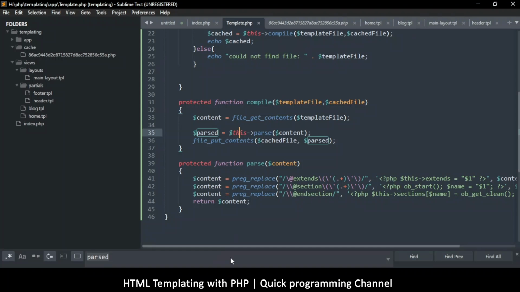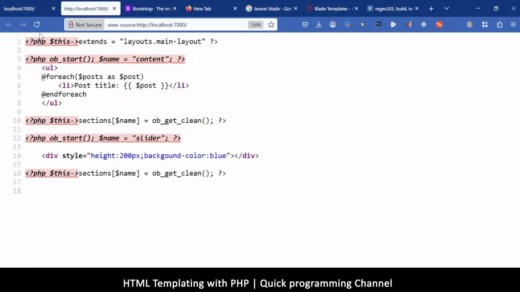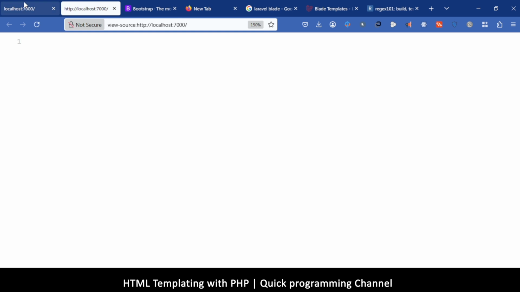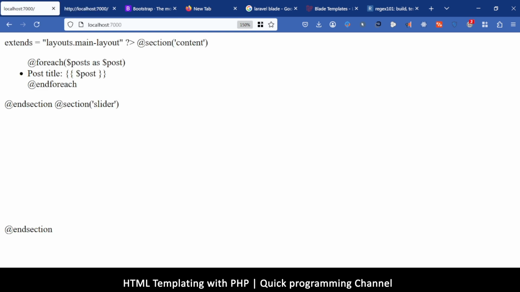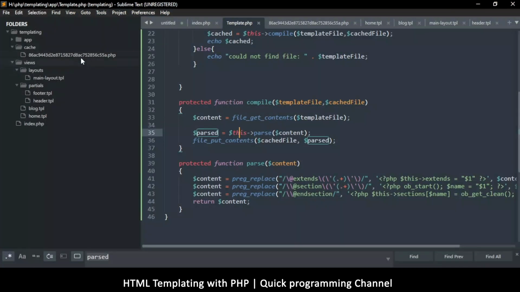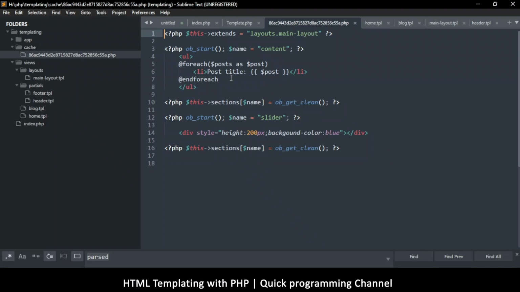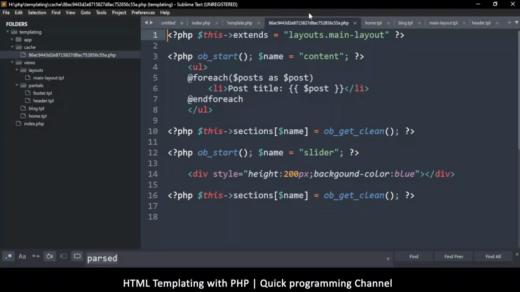Okay, great. So let me come back here and refresh. Now we should see emptiness this time. Yeah, that's great. So now that the page is empty, all that code has been saved in here instead. So now you can see it much better. This is the cache file now.